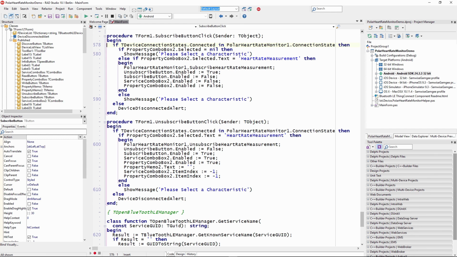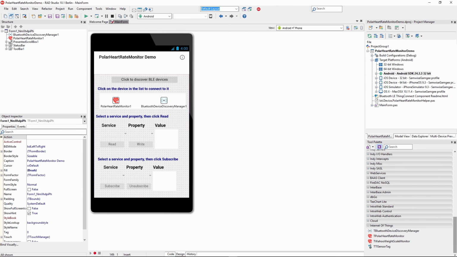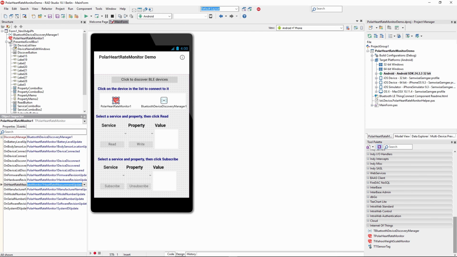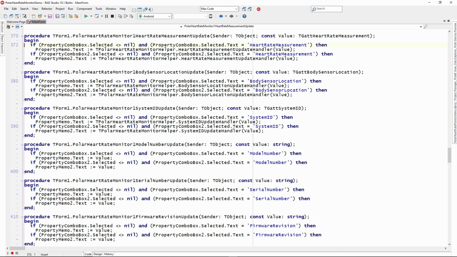We'll call subscribe heart rate measurement on the polar heart rate monitor. While we're subscribing to the heart rate measurement, if we go back to the heart rate monitor, it has an event on heart rate measurement update. So if we see that event handler, it just goes into the little memo box and it goes and gets the value from the update handler for the heart rate measurement.